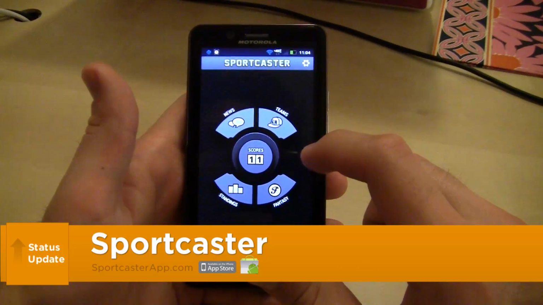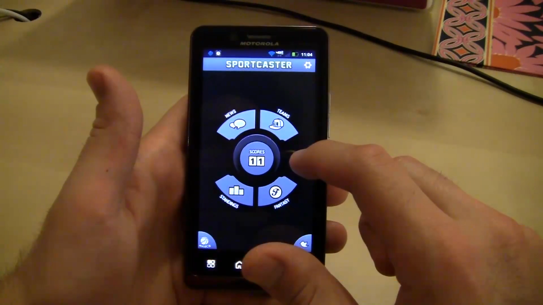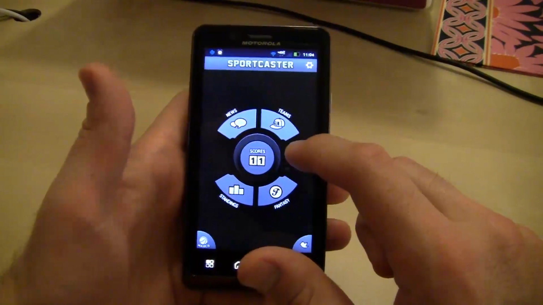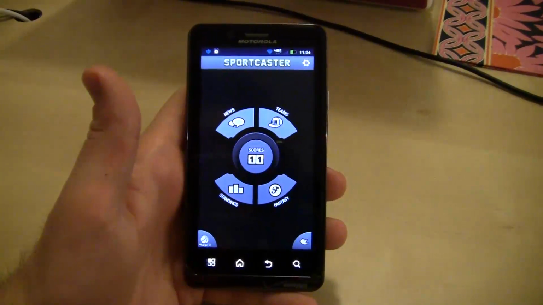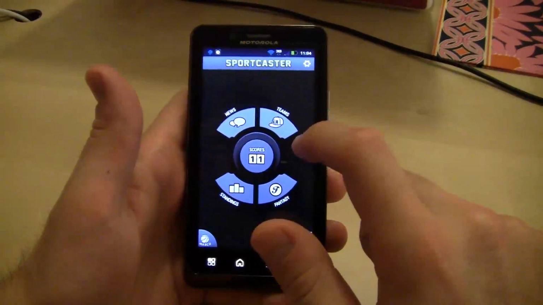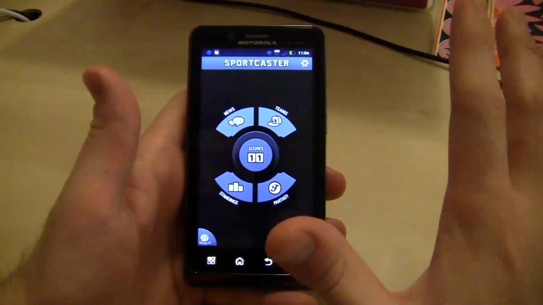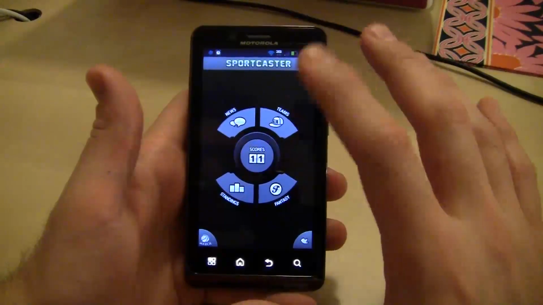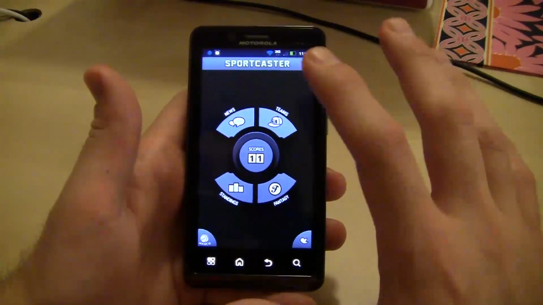It's called Sportcaster. It is a sports scores and news and information app for Android. It comes from the people and the makers of Tweetcaster and some other apps you may know. So it's a good app. It's well built, and it's really one of the fastest, quickest moving sports apps I have found.